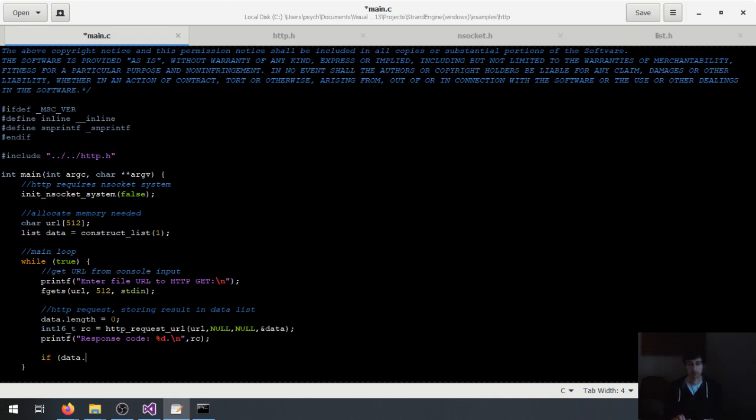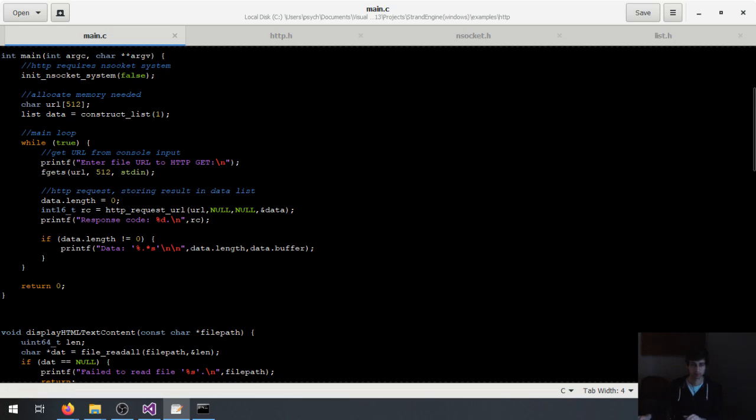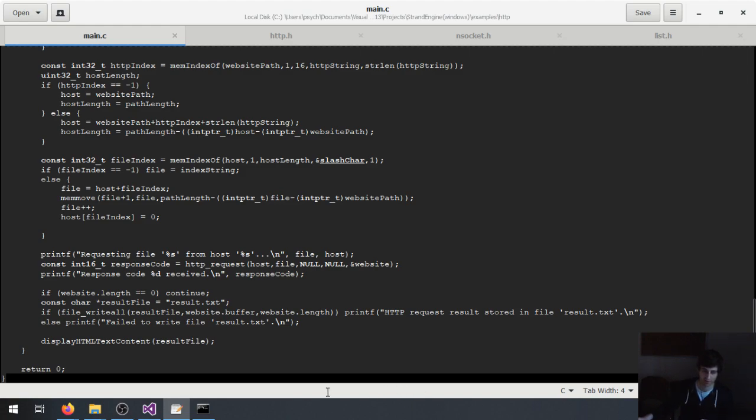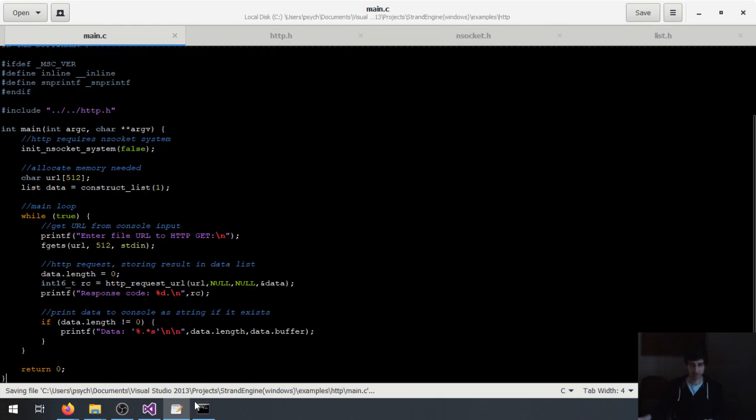Alright, if dot.length does not equal 0, this is going to be really big, but okay, that is such a smaller, more simple example that I think is a lot better.